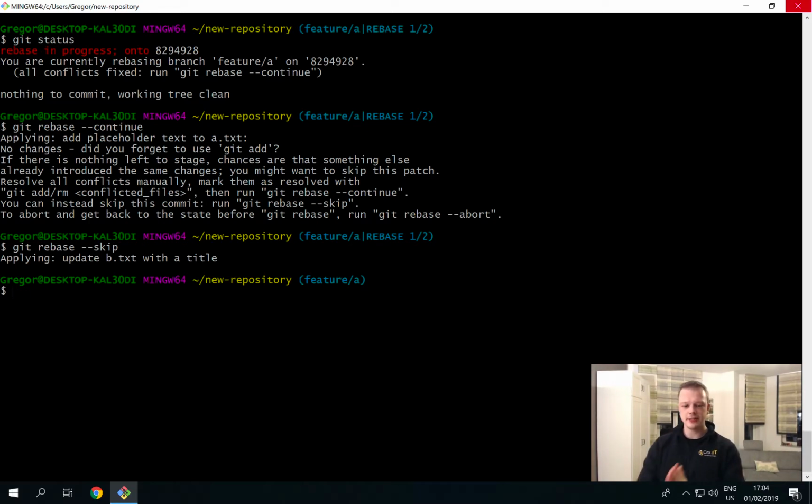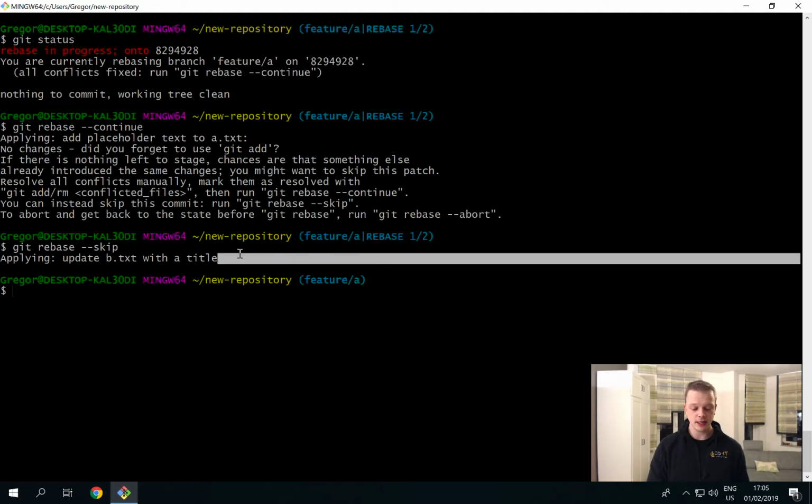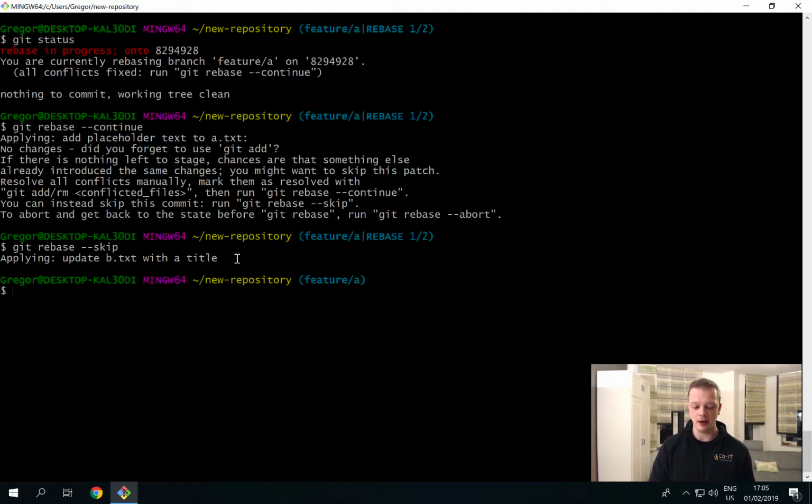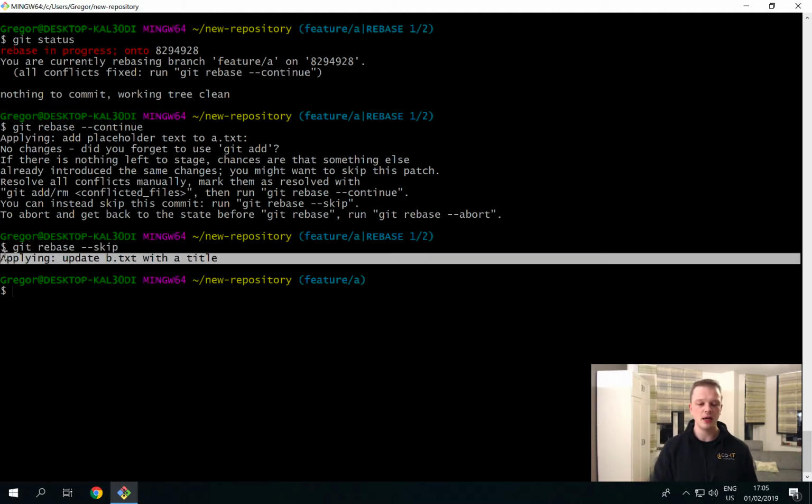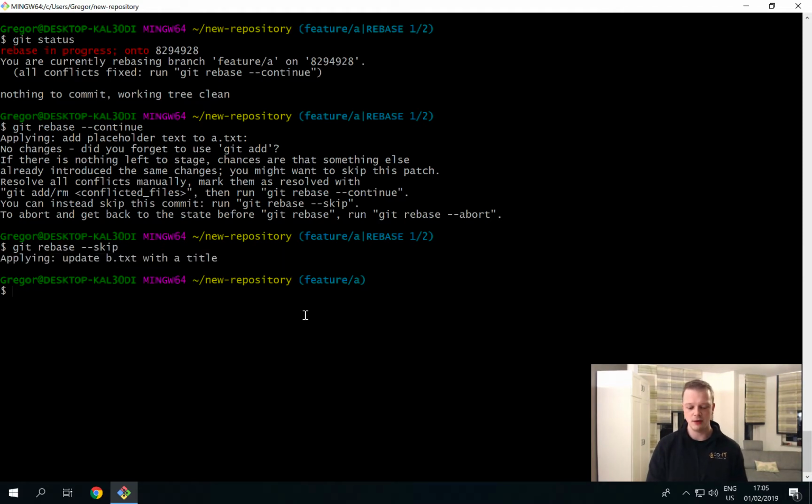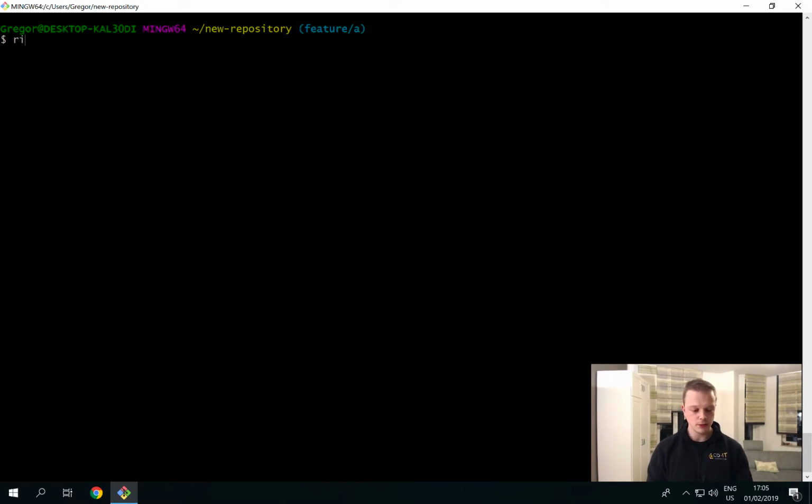And now you can see we do not get to the second step. We were on the first step, and now the second step was automatically applied, since we do not have any conflicts in this commit with the master branch. And that's why the git rebase procedure continued automatically for us. So if you do not have any conflicts in your commits, Git just went over them and you are fine with it.